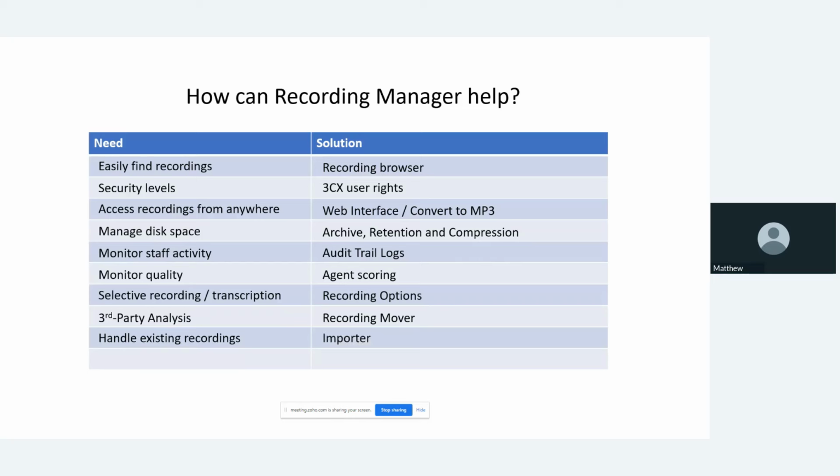So let's talk a little bit about what you do when you install Recording Manager for the first time and you've been using 3CX for a year or two or more. We provide a fairly sophisticated importing tool that allows you to import those existing recordings and get them into Recording Manager.